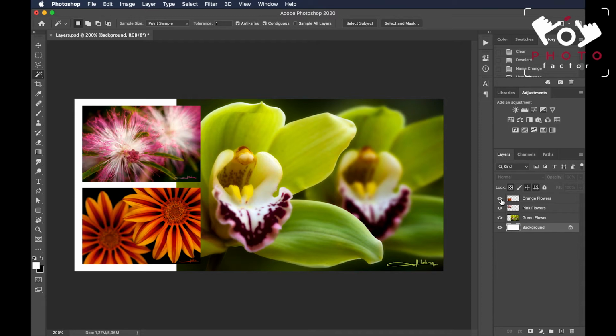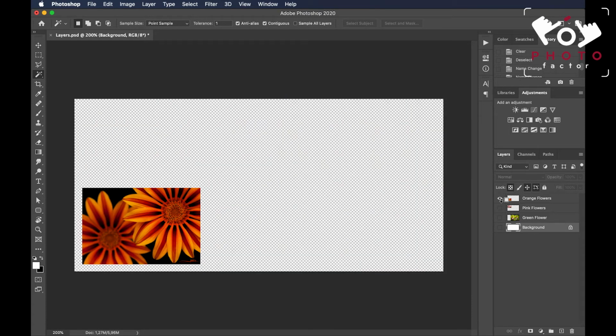Now, if I want to hide all the other layers without going to each one and clicking on each icon, a quick, simple way to do this is to use the Option key on a Mac or Alt on a Windows keyboard, and just click on the icon of the layer you want to remain in view, and all the other layers automatically become hidden. It's much quicker than trying to hide each one separately.